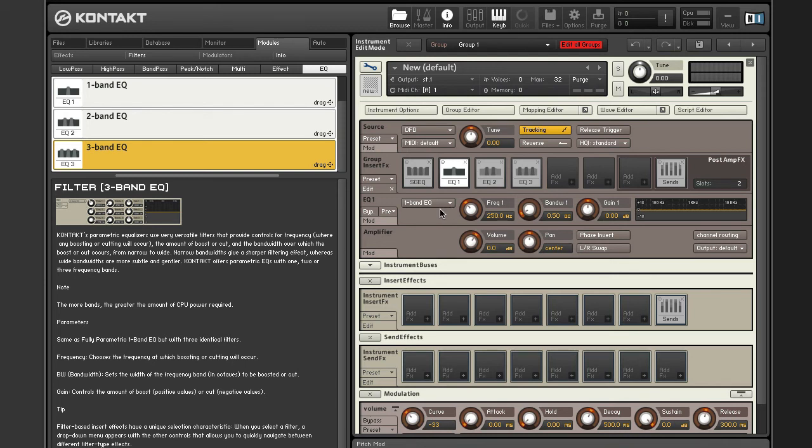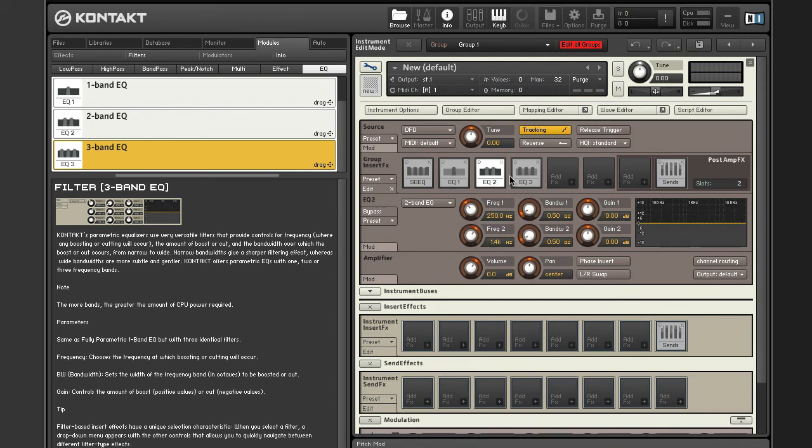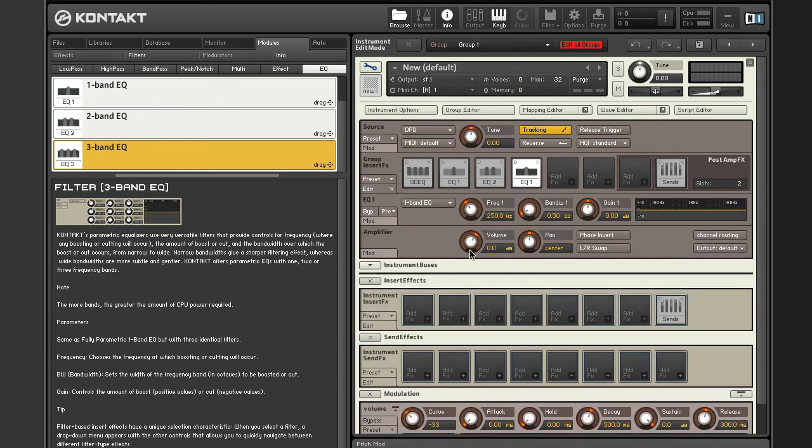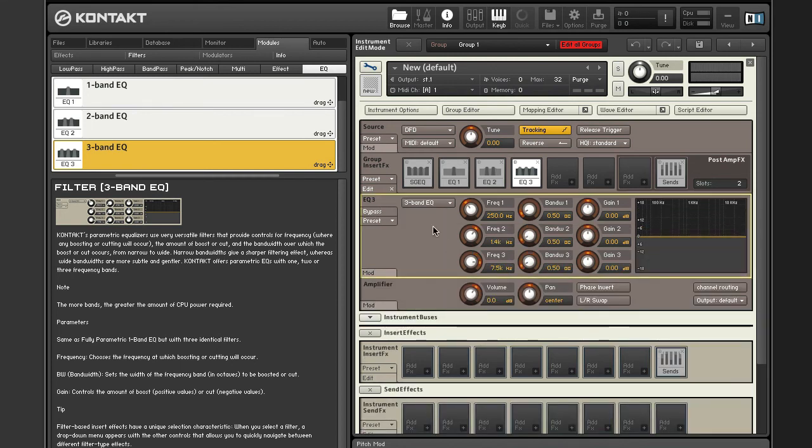The EQ module is available in 1-band, 2-band, or 3-band flavors. You can switch between these configurations without losing settings. All bands have the following controls. Frequency, adjust the center frequency at which the boost or cut will occur. Bandwidth, adjust the width of the frequency range that will be affected in octaves. And gain, adjust the amount of boost or cut at the center frequency.